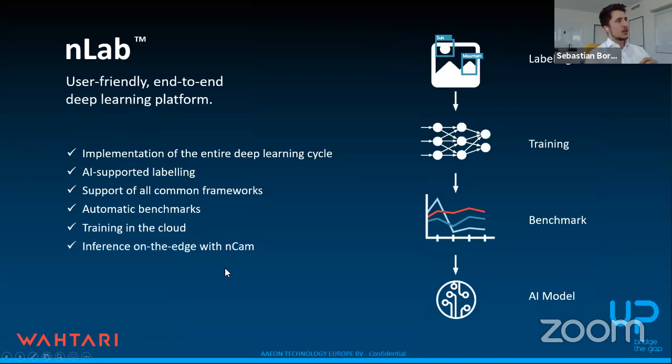So nLab, we call it Neural Lab, and it's a user-friendly end-to-end deep learning platform. End-to-end because you come with images to us, and nLab outputs a ready-to-use AI model that you can upload to the nCam. That's why we call it end-to-end. And we do all of the deep learning cycle, all the steps that you need to do are covered by nLab. A special thing about it is that we have an AI that supports you already during the labeling.